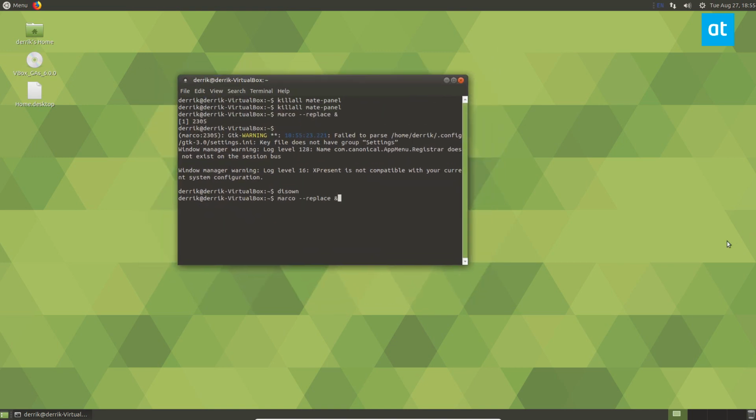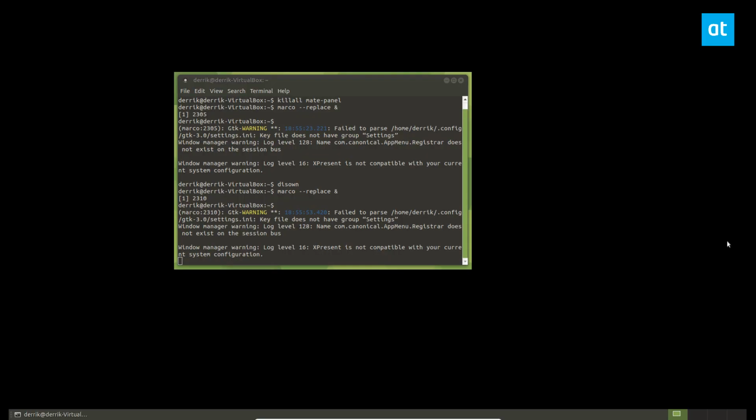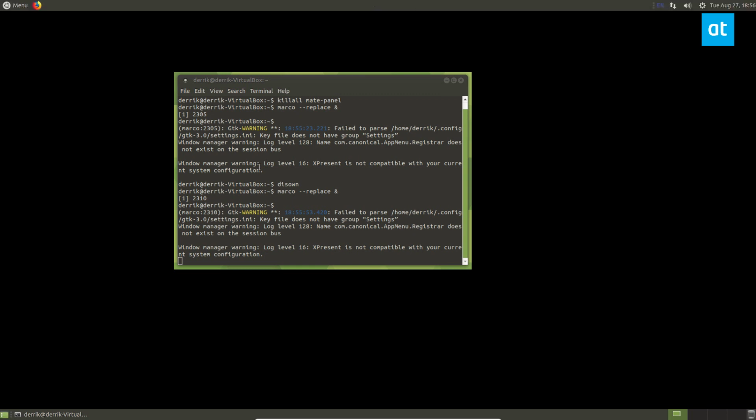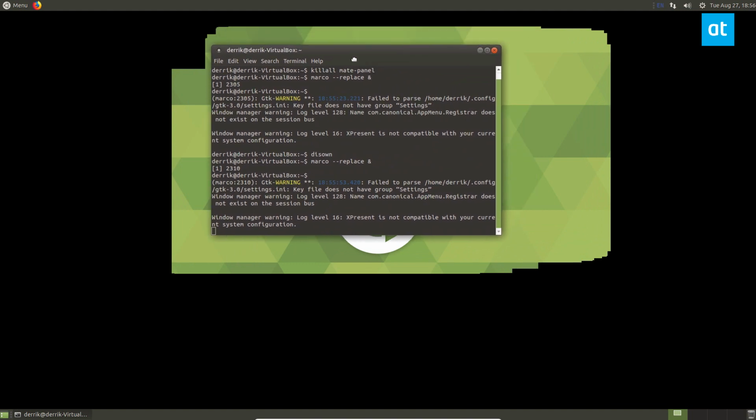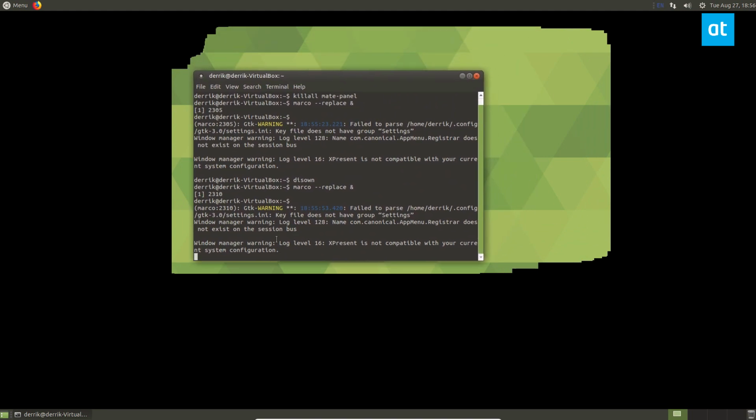So once again, to replace the window manager, do marco --replace and the ampersand. Don't worry about the black screen the way it looks right now. It's just refreshing and redoing everything. Just give it a couple seconds and it will come back, refresh your wallpaper and all of that. As you can see, it's pretty broken right now, but it's coming back.